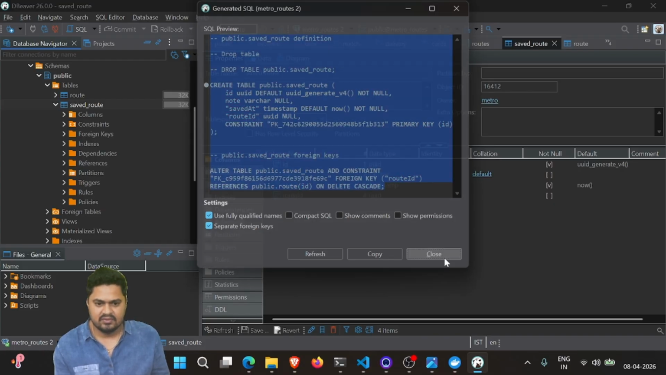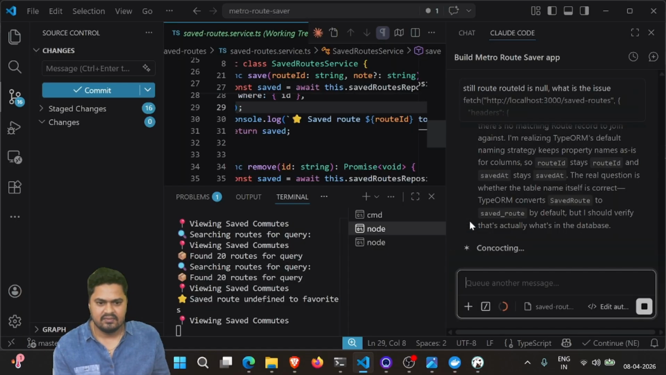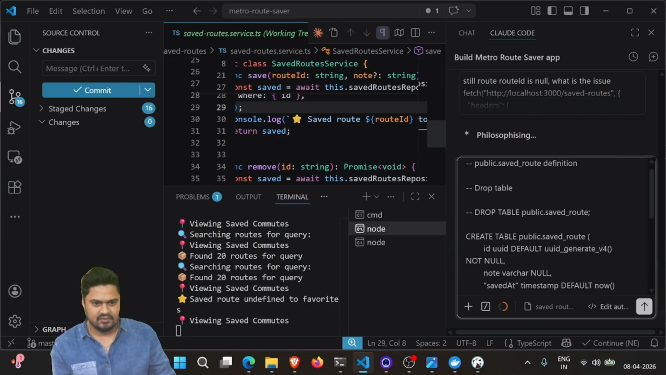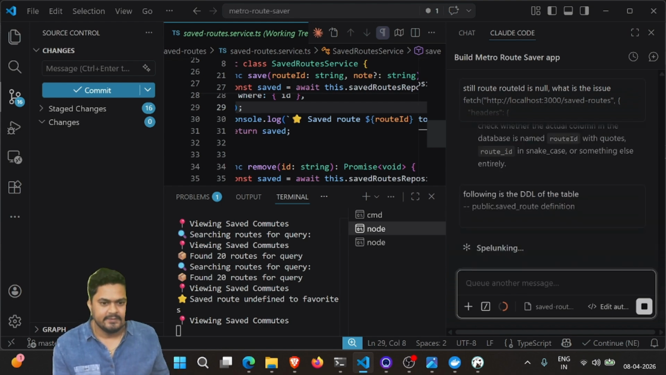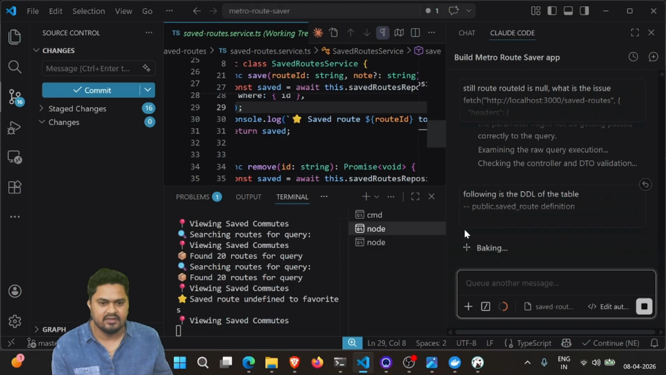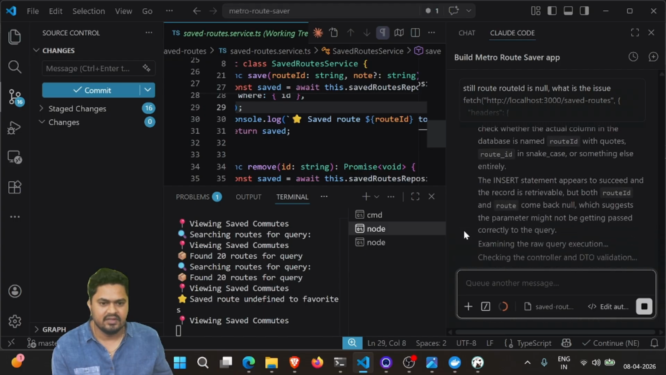Copy this once and see if this helps. So we'll paste this. Following is the DDL of the table. So it takes this insight and this might help the AI. We'll see if this helps it or not.